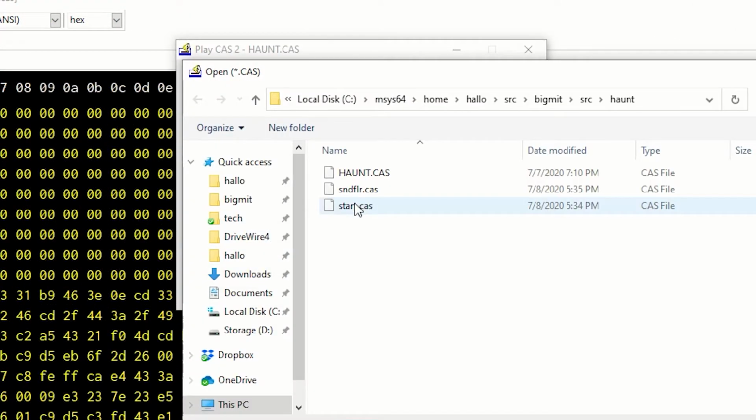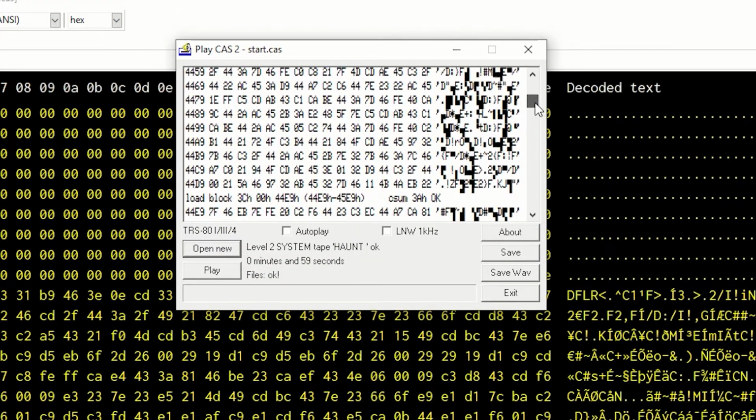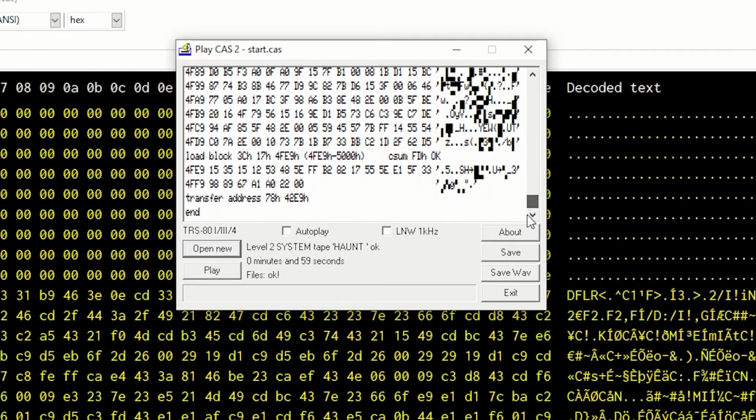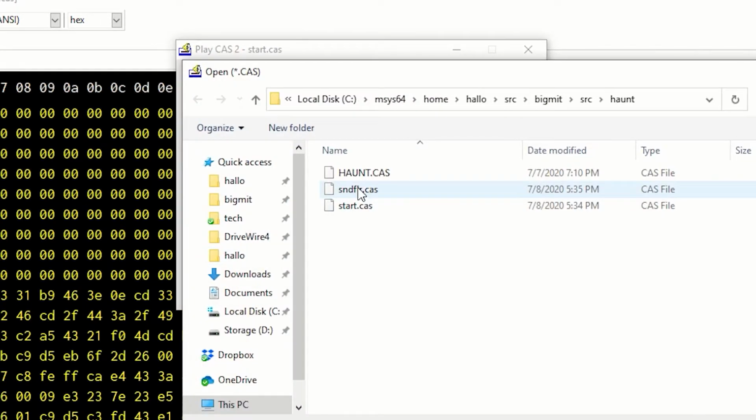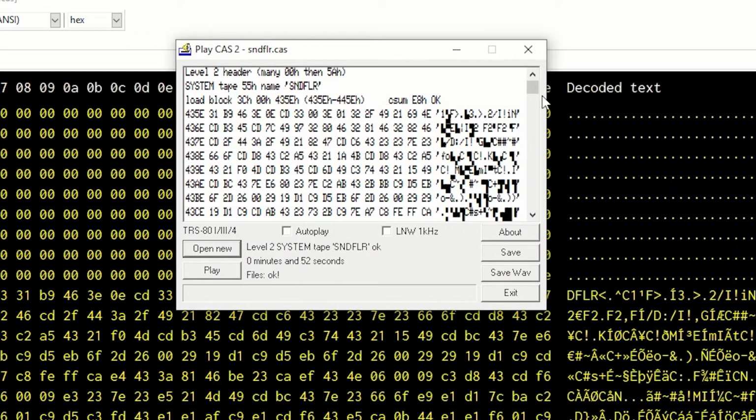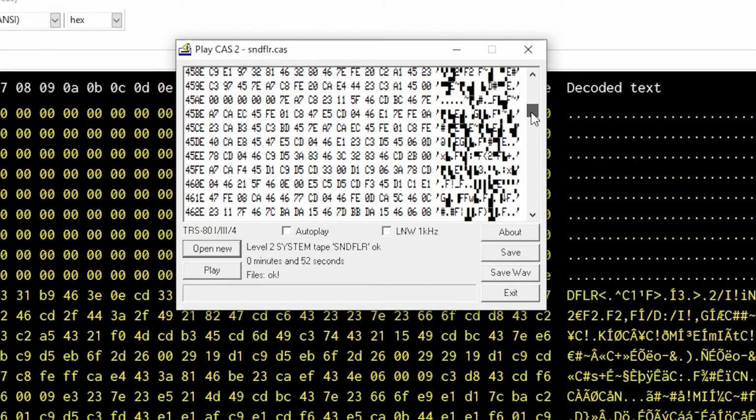And we're going to use playcas to double check that these are valid. This is a great check. This little tool will help us figure out if we've got any errors or we copied the wrong stuff. And we'll go to second floor. We looked at start. And this all looks great. No problems.